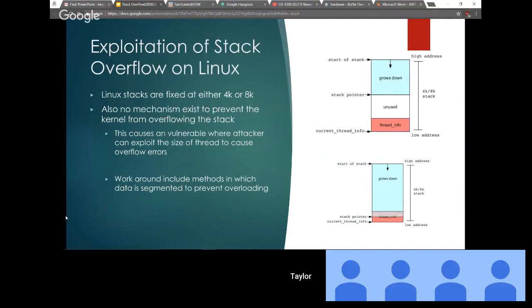Linux works a little bit differently. In Linux, the stacks are fixed, so they're either 4 or 8K. And for Linux, there's no way to prevent an overflow like how you can get around it in other languages. There's no way to get around it. And that is a lot of exploits. A lot of people exploit the use of stacks to get into information that they're not supposed to and gain access that they're not supposed to. There was a workaround to where you can data. And can you move to the next slide, please?